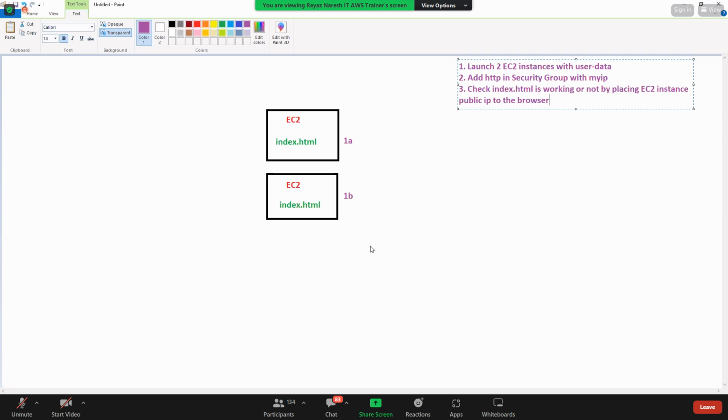Okay. So next, the fourth step is to create an application load balancer with the target group. Okay. Clear?